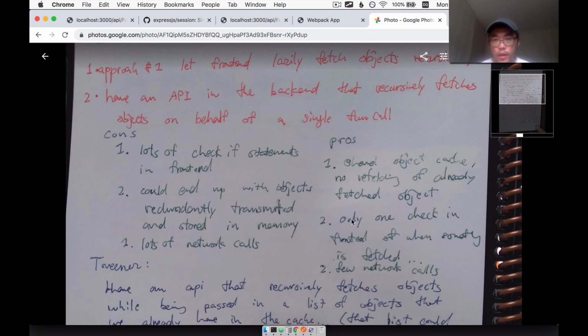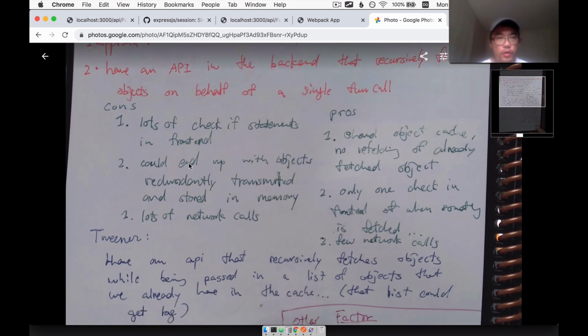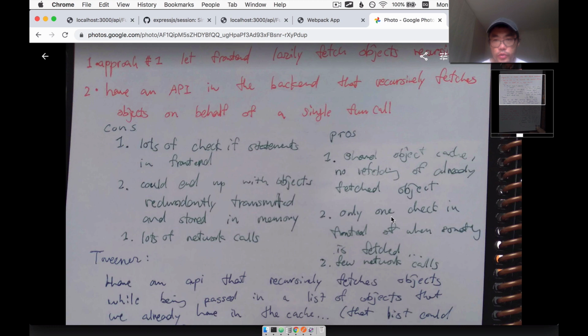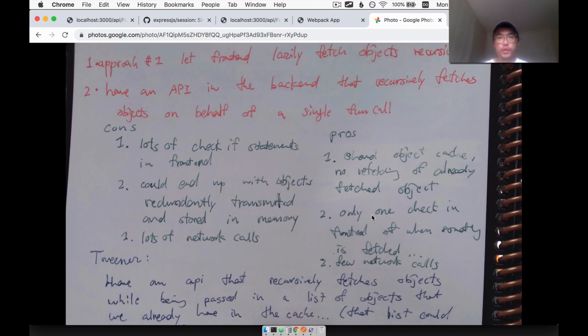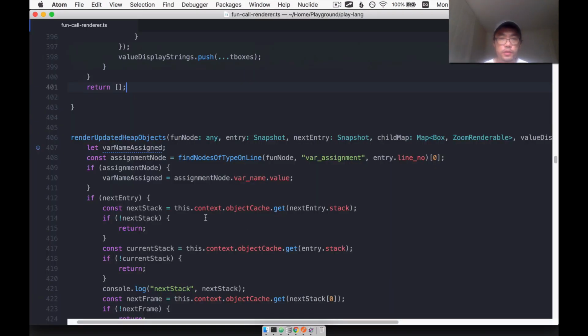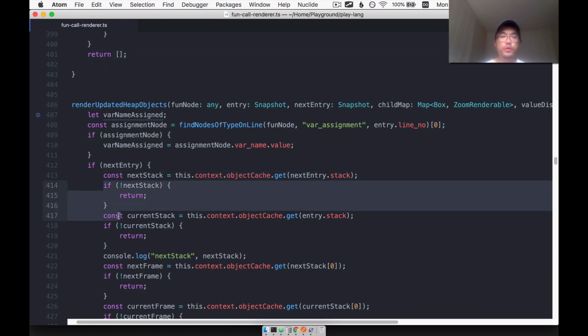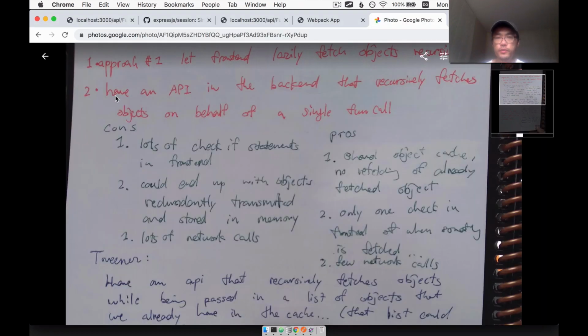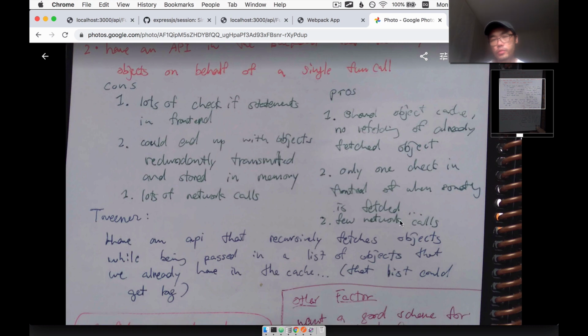There's none of that. And the pro of approach number two is that the front end only has to do one check to see whether the required data is here or not, instead of several of these lookups in the cache and then checking whether the data is there. We would only end up with one of these if we use approach number two. And another pro of approach number two is we would end up with fewer network calls.